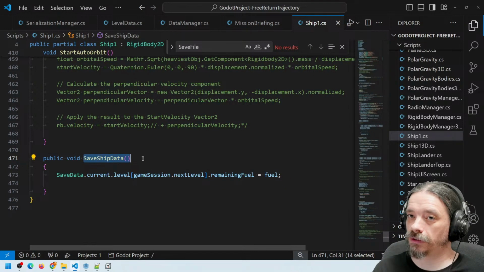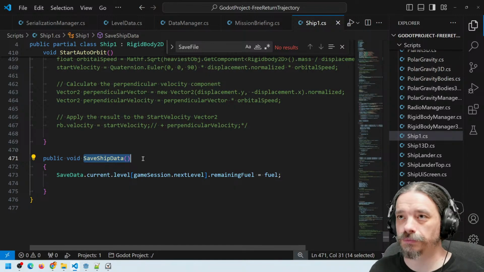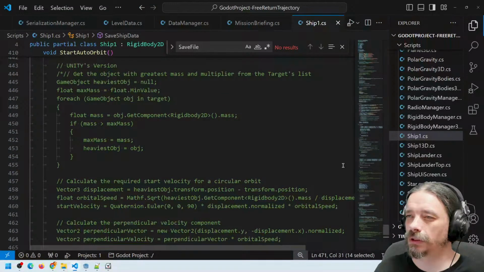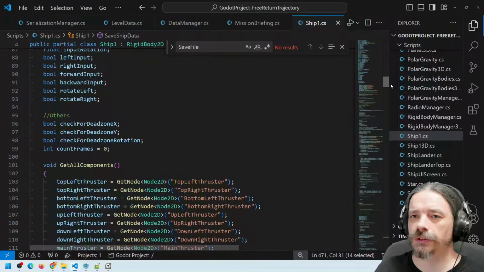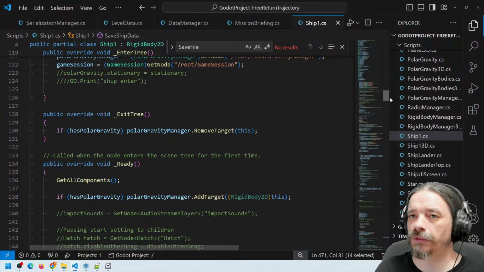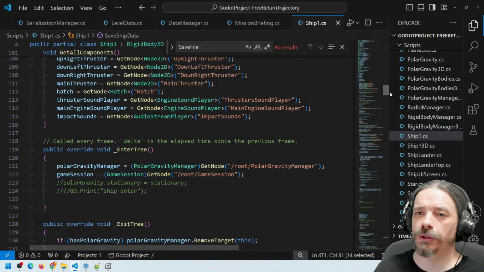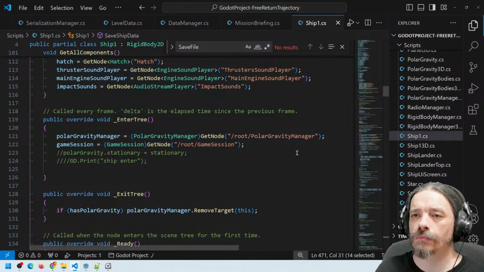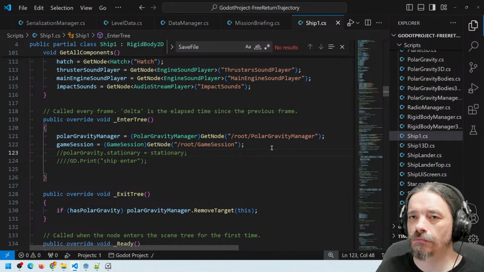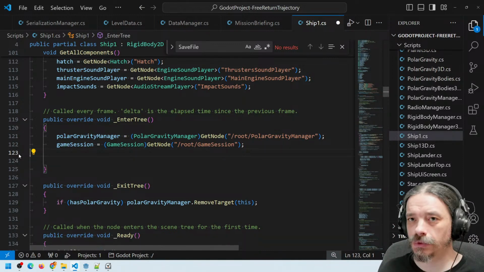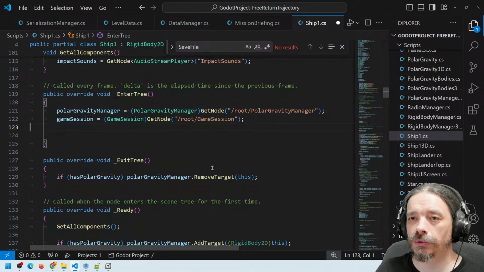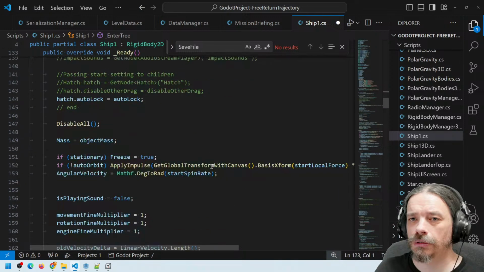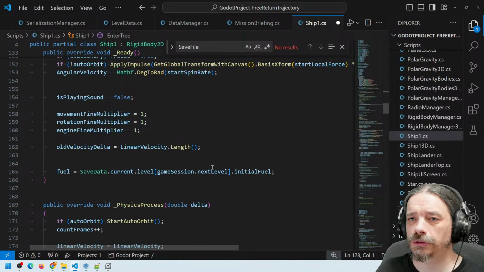This needs to be triggered at the end of the level. If the level is successful, we will use the event system. Where is the event system? Do we have event system on this script? No, we don't. We don't need this. So one of the things we are going to do, oh wait, I was looking at the wrong thing. Ready. Do I have here any event subscription? No.